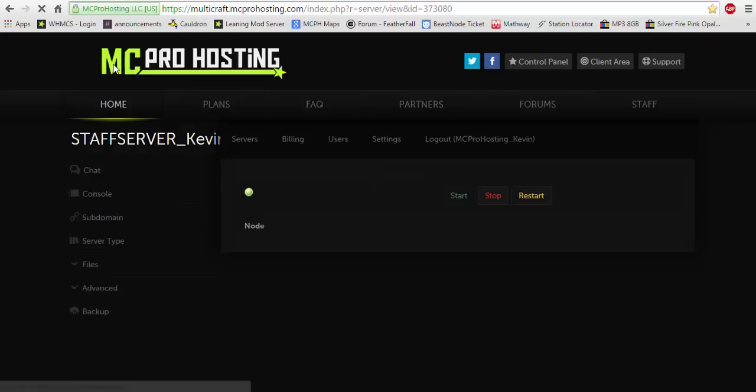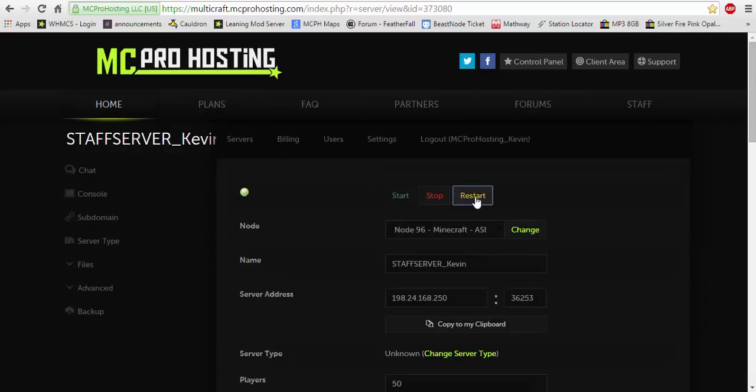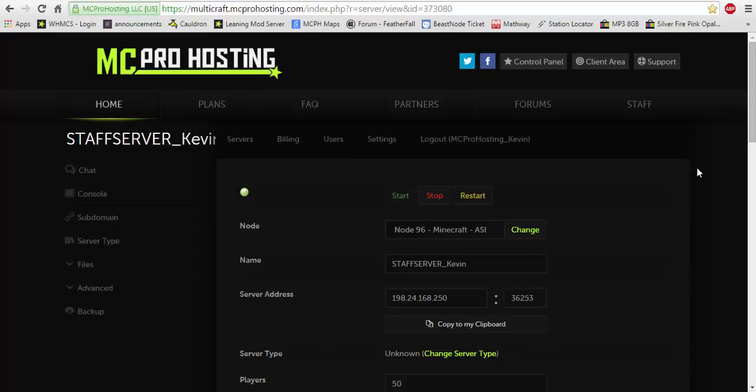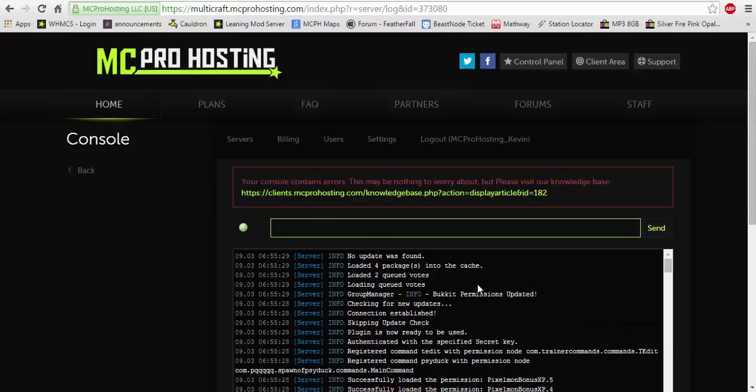Now you're going to want to go back to your control panel and hit restart. We are going to have a short intermission while the server restarts. Once your panel has completely started up, you will see this green icon generally in the top left corner of your control panel. You can also see in console where it will say it's completely done, everything is started up.